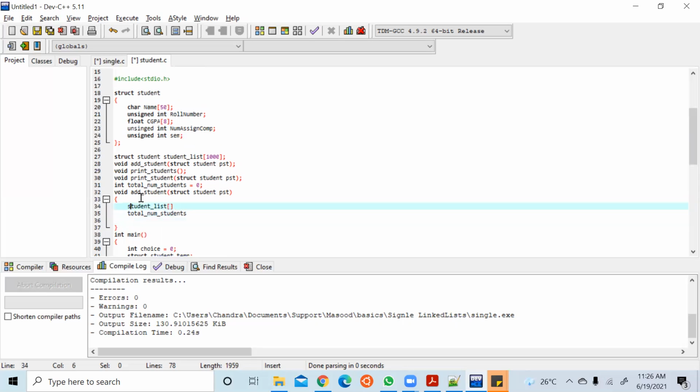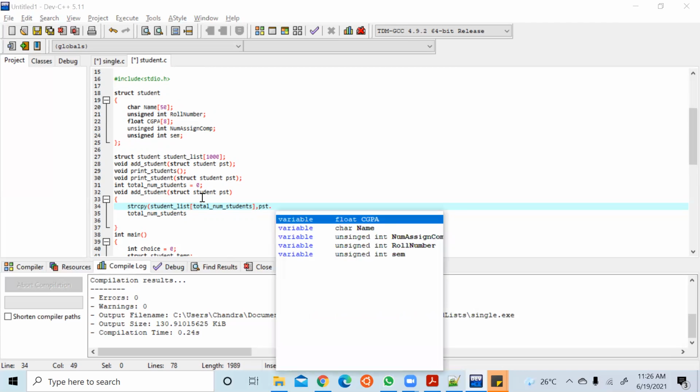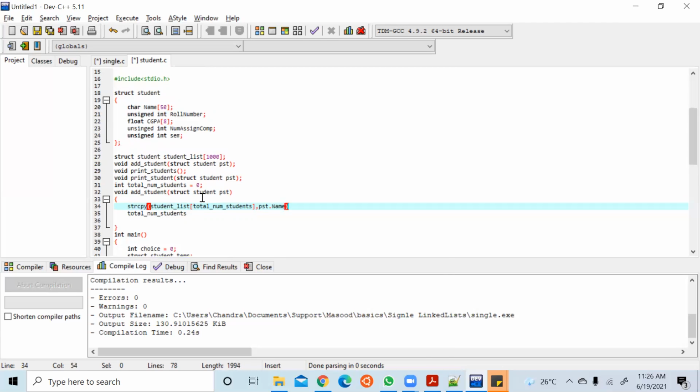So I have name, roll number, and all these details. First, how to copy the name? String copy student list of student numbers, comma, pst dot name. Understood, Masood? Yes, sir. So initially, total number of students is 0. So the first student is actually student 0. So the name is copied. Okay.